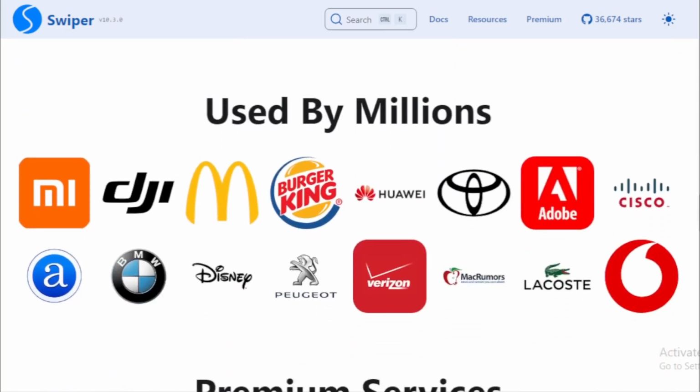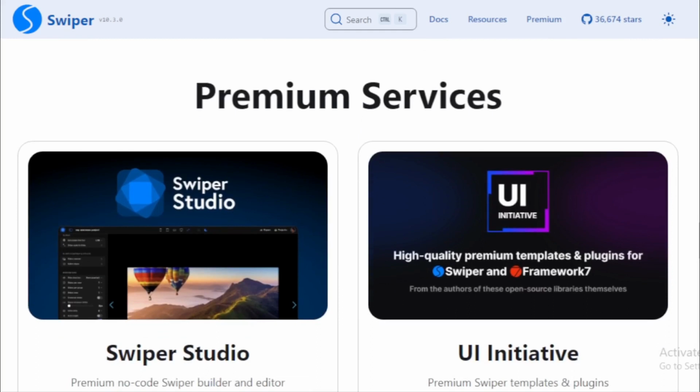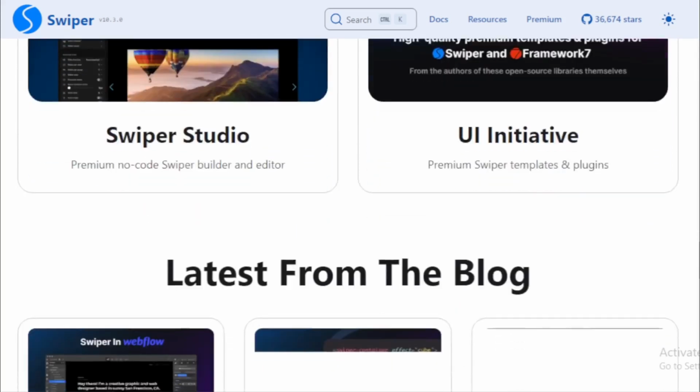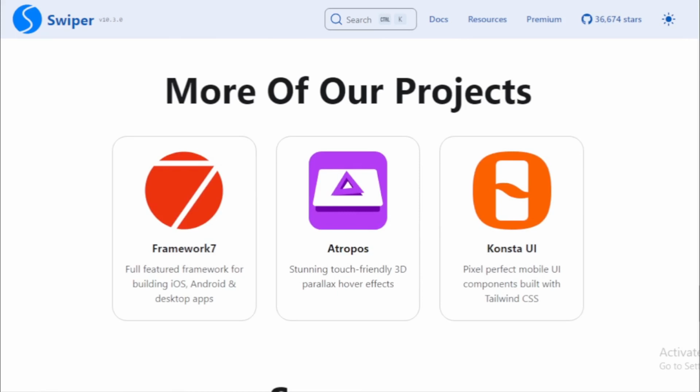Its modular architecture allows developers to include only the features they need, ensuring a lightweight and efficient implementation. For developers, Swiper offers a plethora of customization options. From pagination styles and scroll bar customizations to virtual slides and lazy loading, the possibilities are endless. And with its extensive API, integrating Swiper into any project becomes a breeze.